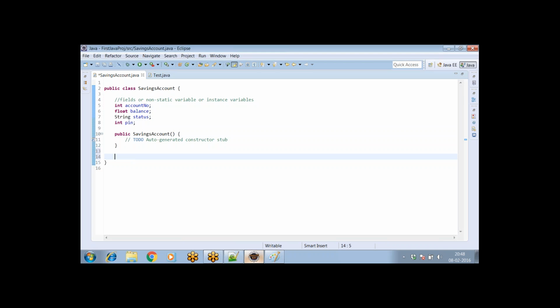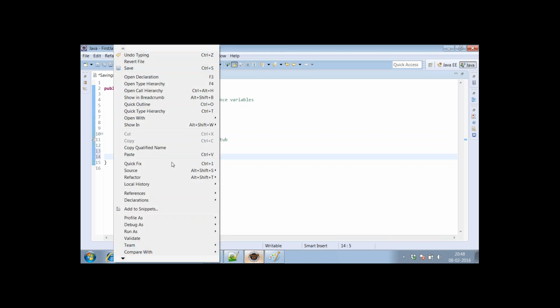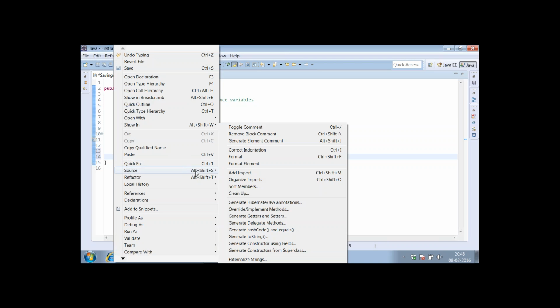So in order to add a parameterized constructor using Eclipse IDE, first of all, make sure that the cursor is in the class. You see, I've placed it after the default constructor. Right click on it. You'll find a source option. If you right click on the cursor, you should see the source option.